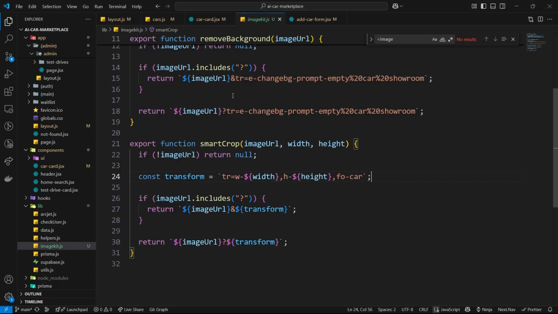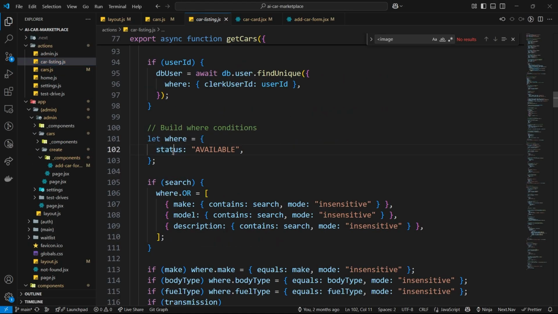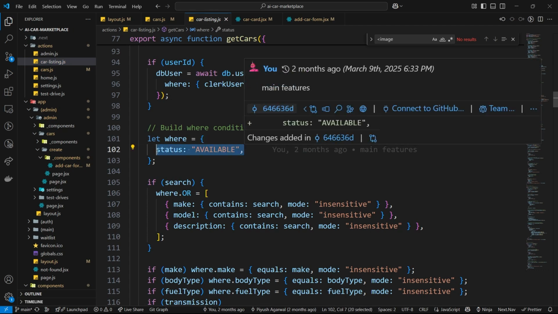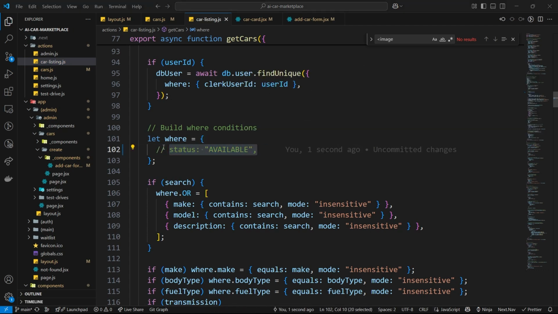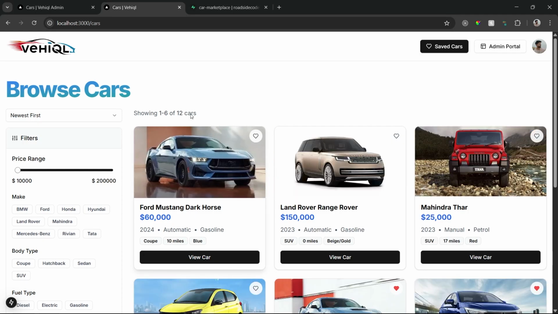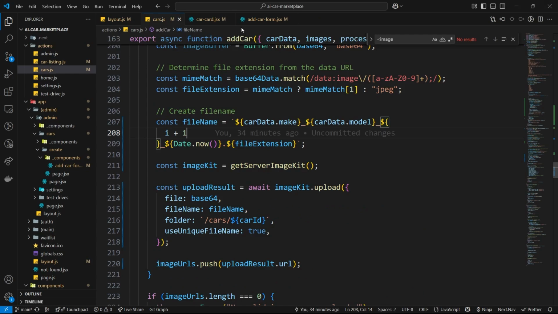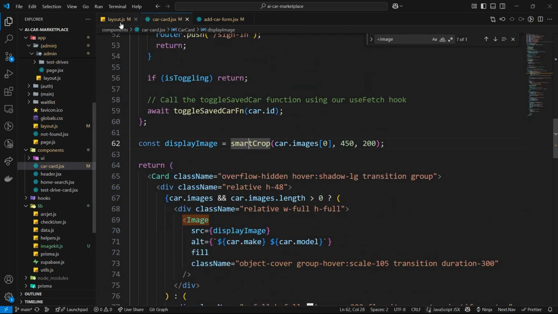But let's do one thing. I want to display that car. So inside of our server action, we are just fetching all of the cars which are available. So let me just remove this condition right here. And now you will see we are seeing this car once again. All right. But if this is sold, I want to show a sold tag on top of this car image, right? How do we add it? Let's use ImageKit to add some overlays on top of our images.